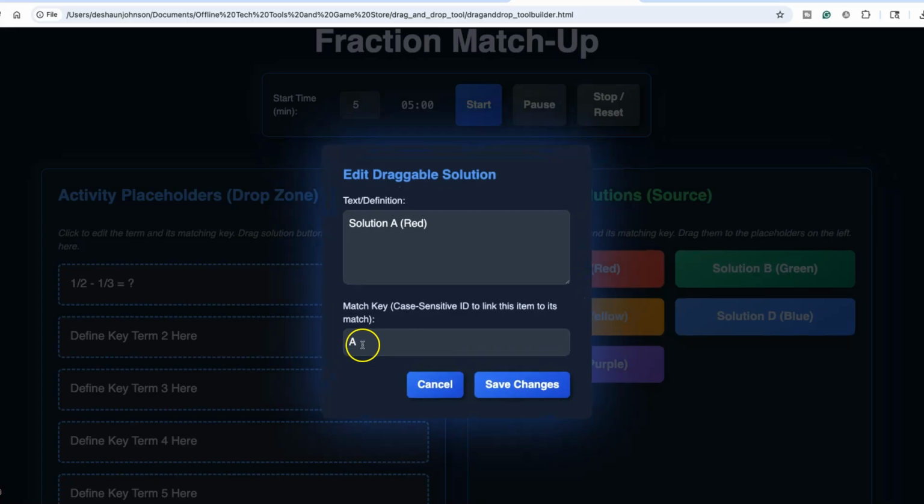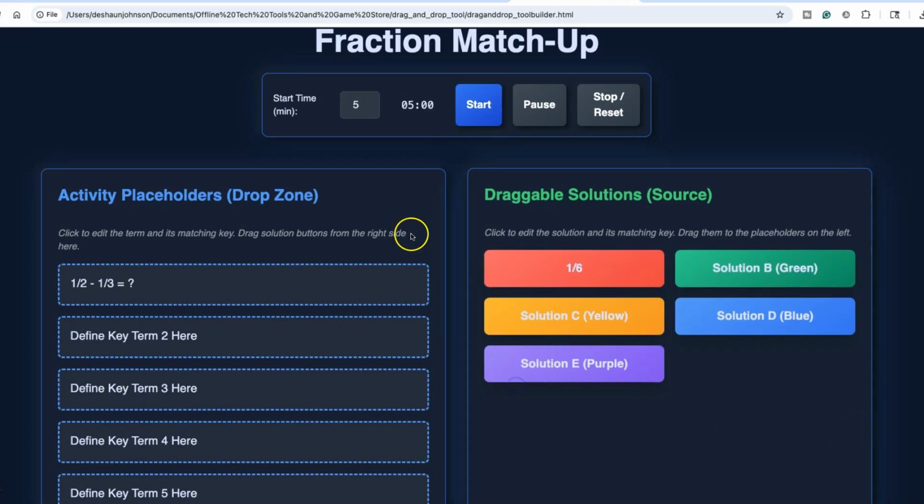And then I want to make sure that the match key is A, matching over here to this. I'm just making something up. Fractions. I don't really know the answer off the top of my head without doing it by pencil and paper. But we'll say it's about 1/6. I think it's the greatest common denominator, whatever. Okay, so we'll say 1/6 here. Leave it as A.